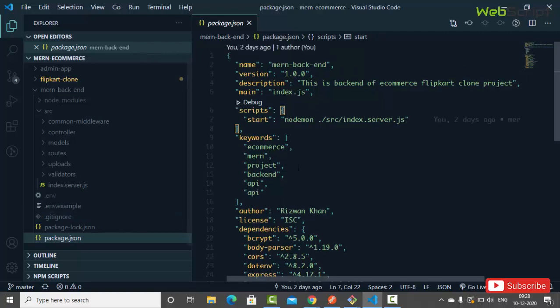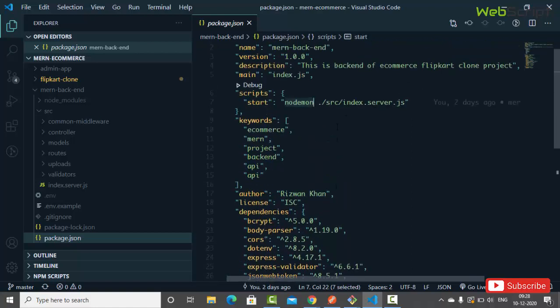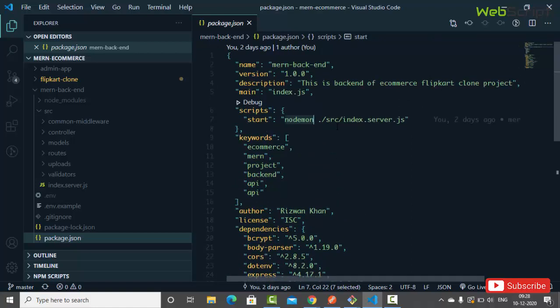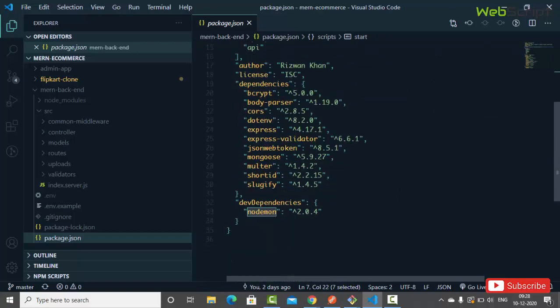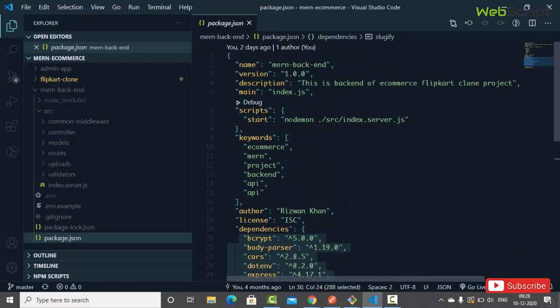What we have to do, we'll go to the package.json file, and here you can see we have a script. This script, whenever we say npm start, this nodemon is going to execute and this is going to run our server. Nodemon is our dev dependency, and the Node.js build pack is going to include only the dependencies which are required. For example, over here you can see these are the dependencies. So this is going to be installed by the build pack, but not the dev dependency. So instead of using nodemon, I will use node.